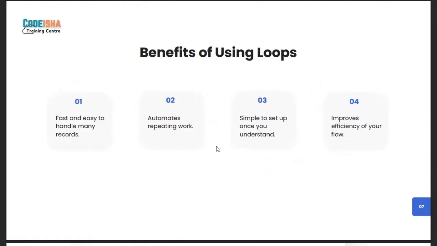And coming to the benefits of using the loop element. First one, it is fast and easy to handle many records. Second, it automates repeating work. Third, it is simple to set up once you understand the concept. Once you understand the loop concept, you can easily set up the loop element inside your Salesforce org. And fourth, it improves the efficiency of our flow. So these are all the benefits of using the loop element.